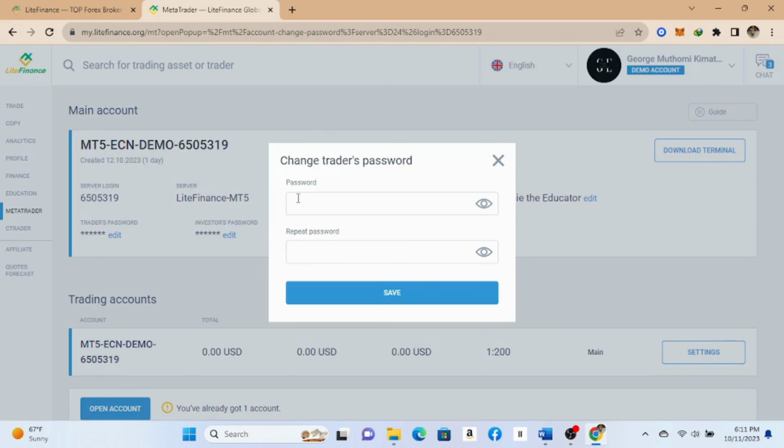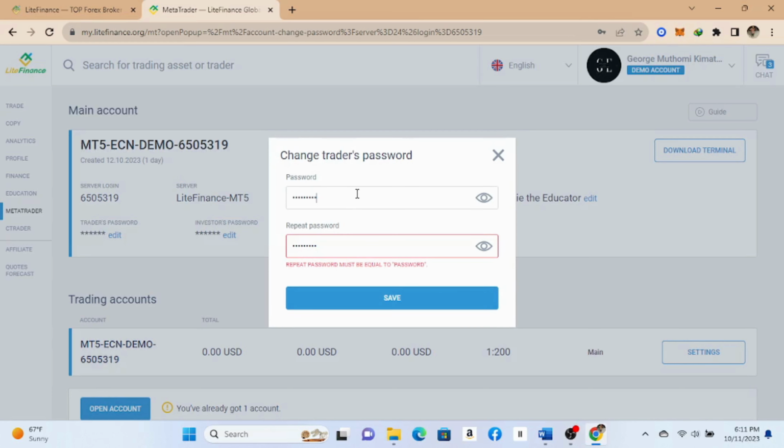To connect your Lite Finance account to MetaTrader 5, open the MetaTrader 5 application. You'll see a MetaQuotes demo account by default, but we won't be using that. Instead, we want to connect our demo account from Lite Finance. Copy your Lite Finance account login and then paste it into the MetaTrader 5 login field.